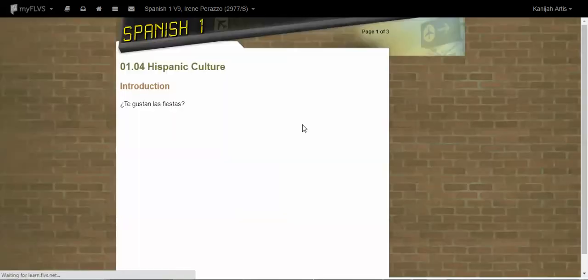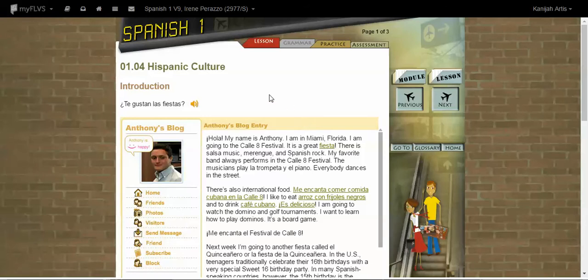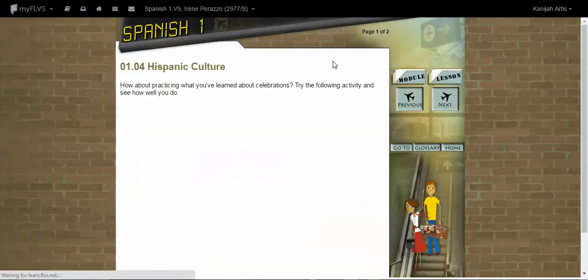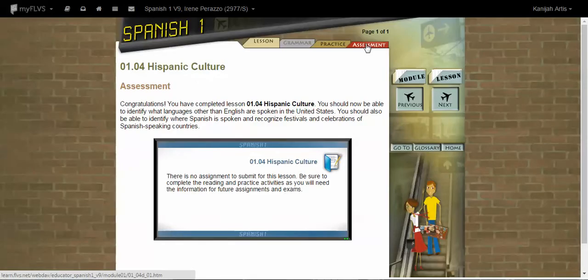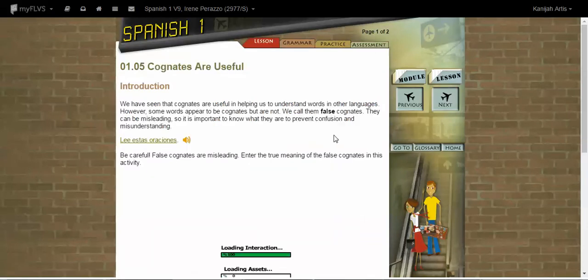When you have an activity that you have to talk, you see, you don't have grammar here, but you have practice. And then you go to assessment, and 1.04 says this is not an assignment to submit for lesson. So you move on, okay?